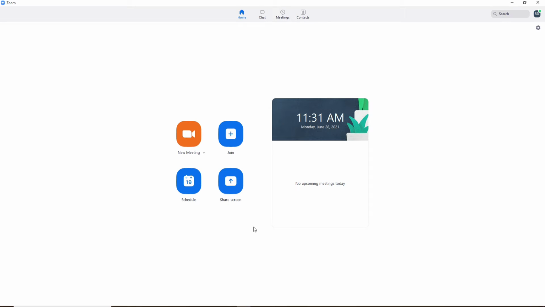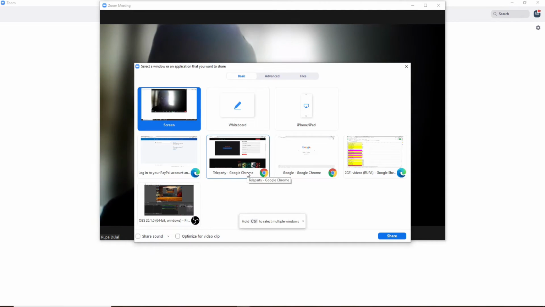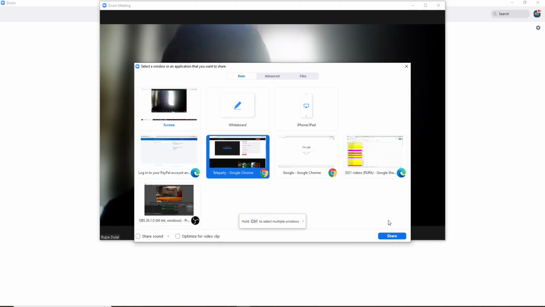If you want to start a new meeting and share your screen, you can click on the New Meeting tab and click on Join with Computer Audio. And now, from the bottom of the screen, click on Share Screen. Now, on the next tab, choose the screen that you'd like to share. And finally, click on Share.